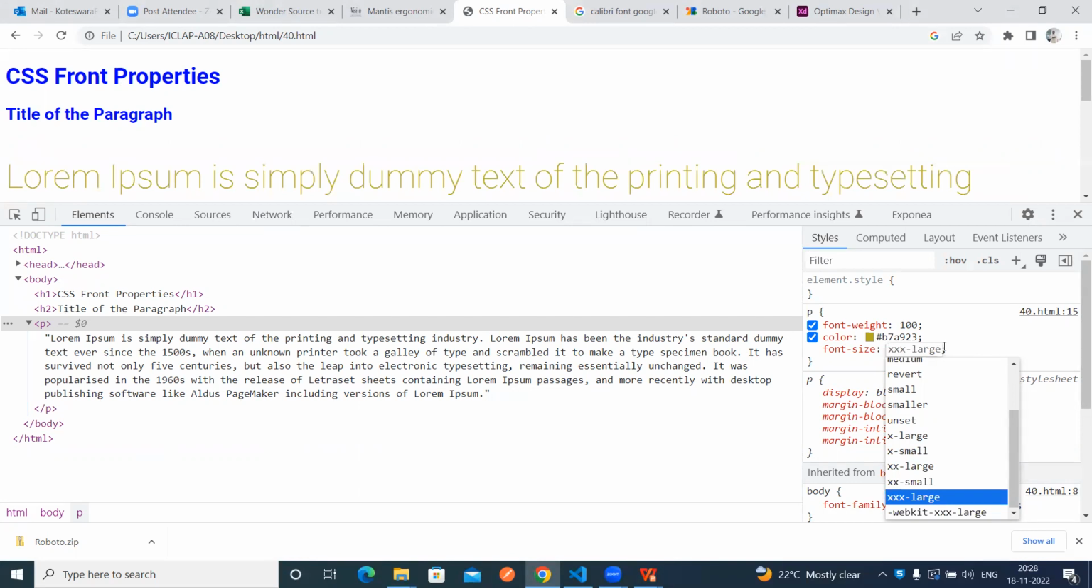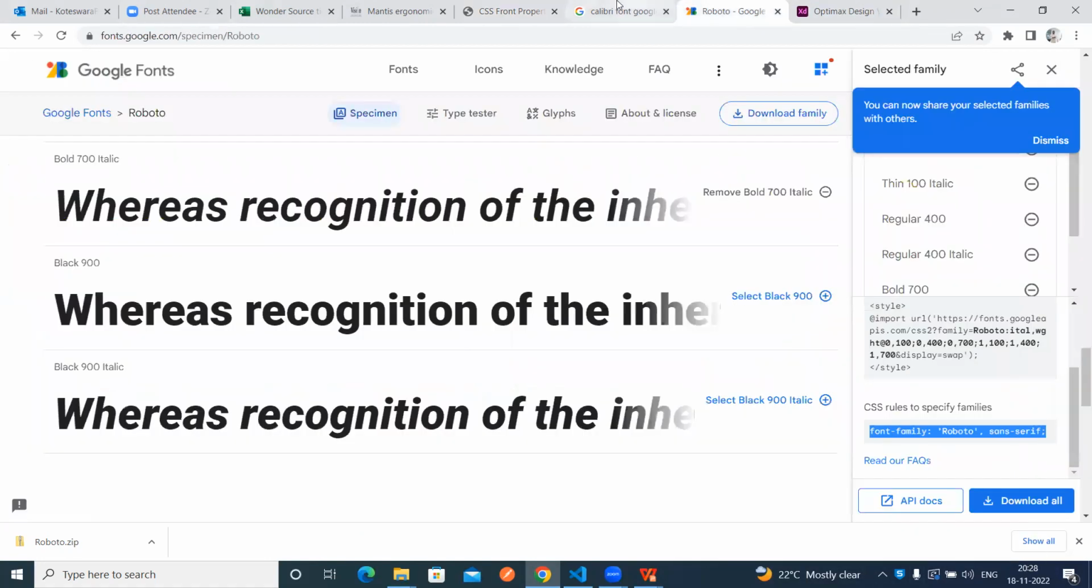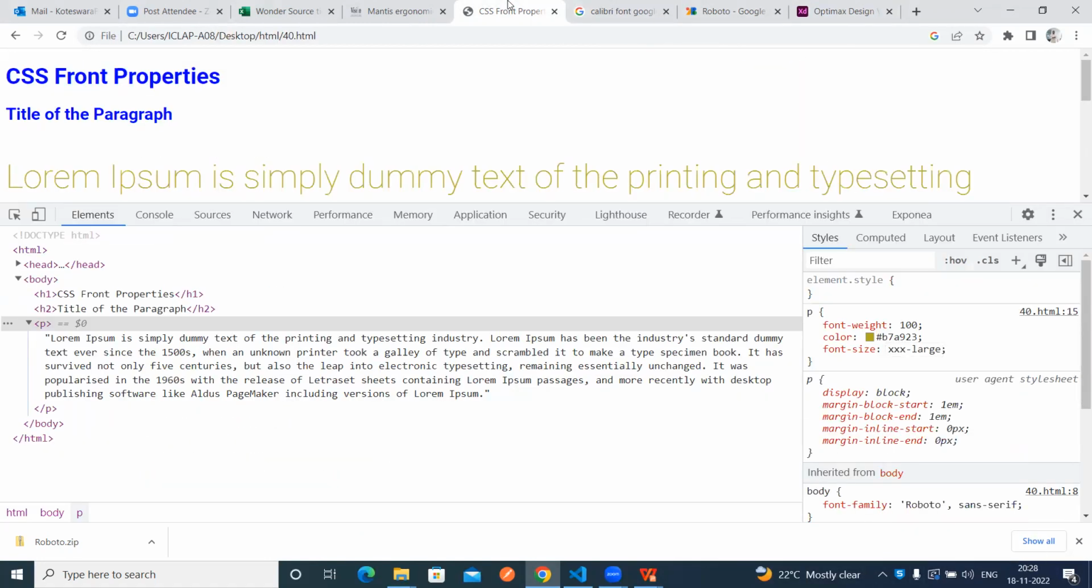The client is providing the fonts either way, so we don't know what font size double X or triple X large is. We don't know what font size it is, but the client is providing here a 50 pixel font size. So we have to match with that prototype, what the client approved, while designing our application.